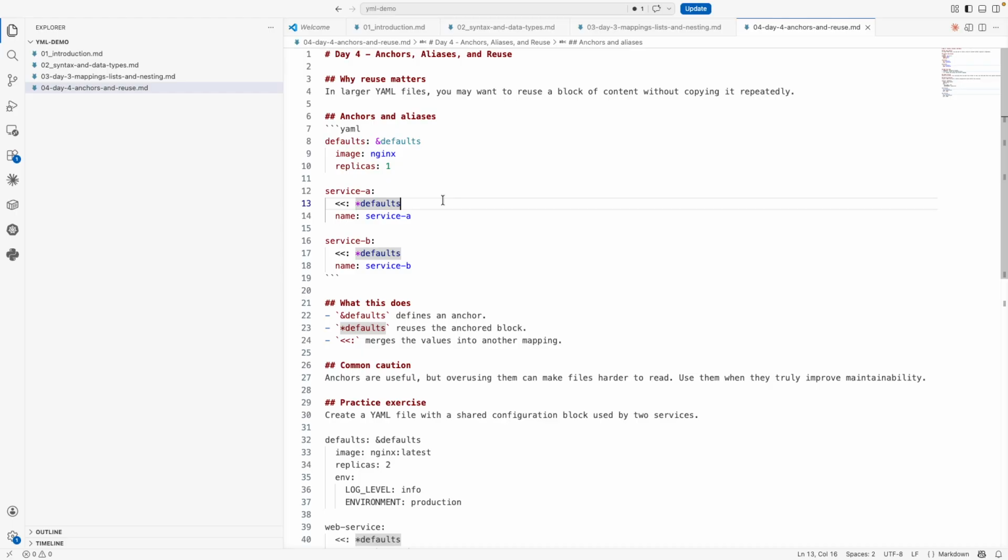So what is an anchor? We were talking about repeatability and reusability. An anchor is a marker that you place on a block of content. The anchor has a name and it starts with the ampersand symbol. So anytime someone asks you what an anchor is, or how you place an anchor in content: an anchor has a name, like here it's defaults, and it starts with the ampersand symbol.